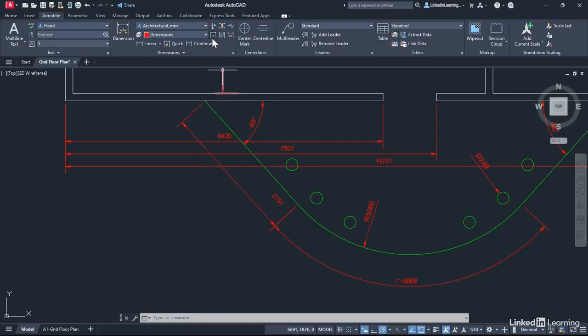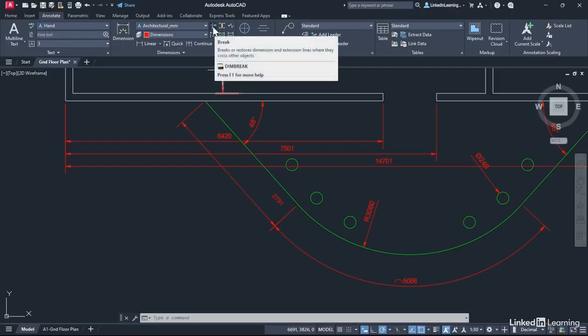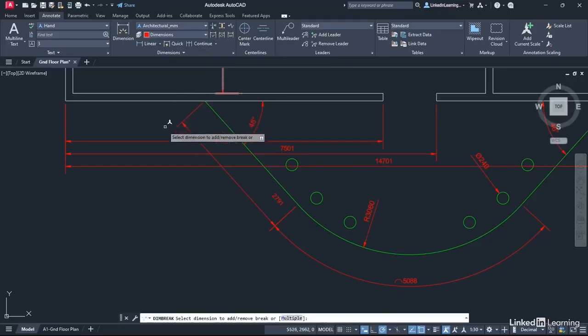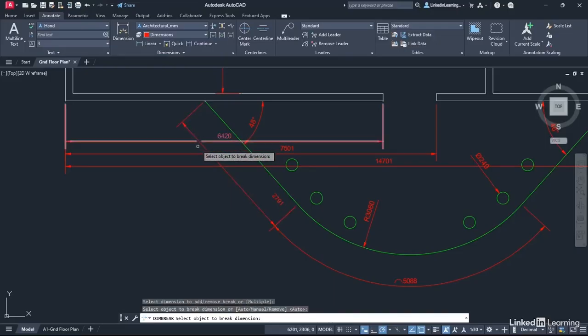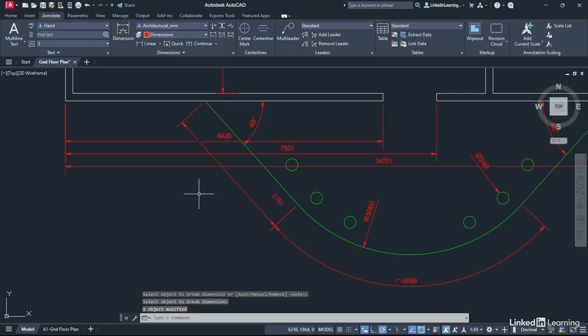So we go up to dim break here now. There it is there, break or dim break. And it asks you to select the dimension to add or remove the break from. I'm going to select this dimension here. And then the object to break the dimension is the 2791 dimension. As you can see, it's added a nice little break. Press enter to confirm that to close out the command.